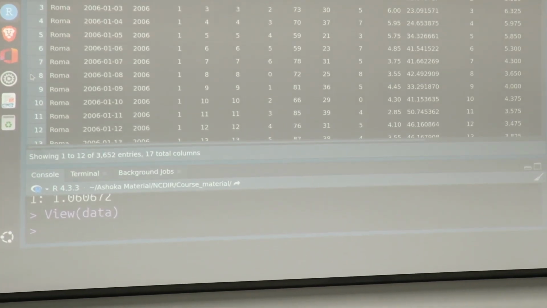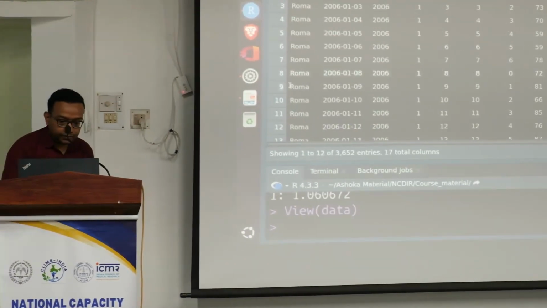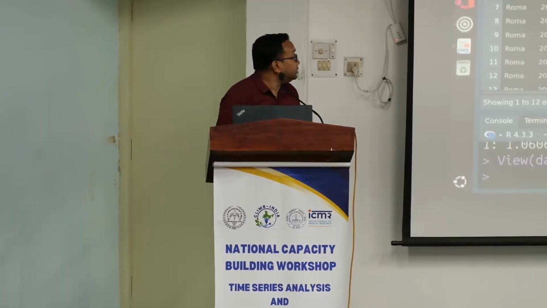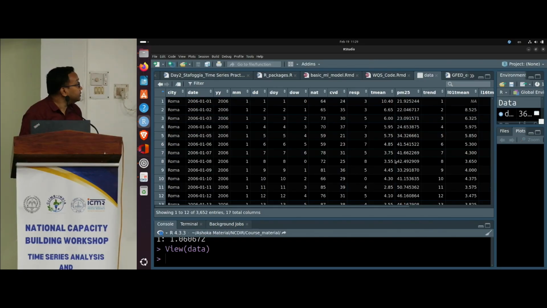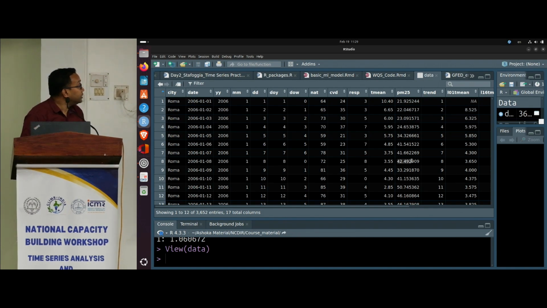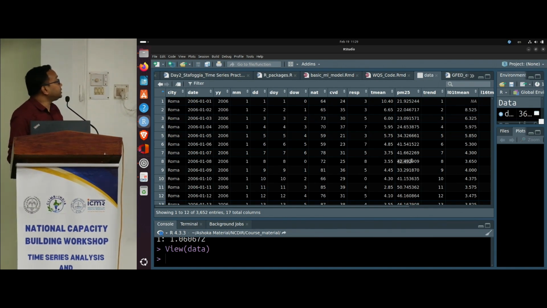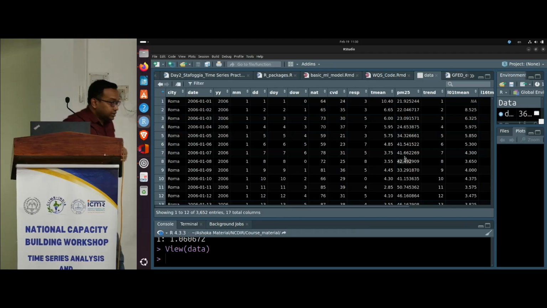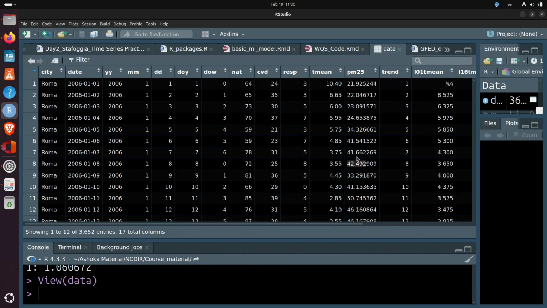So this is the day we are standing at. So this here, this is today. What was the PM 2.5 level yesterday? 41.66. What was the PM 2.5 2 days ago? It was 41.54. So a lag is a variable which is just like the original variable, just shifted down.